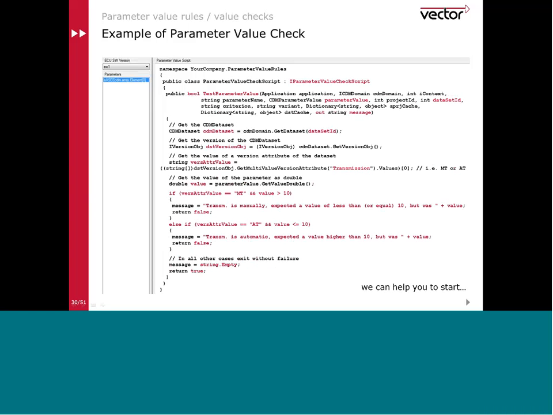Again, in this example, a version attribute transmission is retrieved, and here you can see a test if the version attribute is empty. If we have a manual transmission and the value is higher than 10, then we throw an error, so we return false. This is no good value because the transmission is manual, expected a value less than or equal to 10, but was 12, for example. Here the other way around: if we have an automatic transmission and the value is lower or equal to 10, then the transmission is automatic, expected a value higher than 10, but was 8, for example, returning false. In all other cases, we just return true, which means this is a good value, everything is okay, we go on, green.